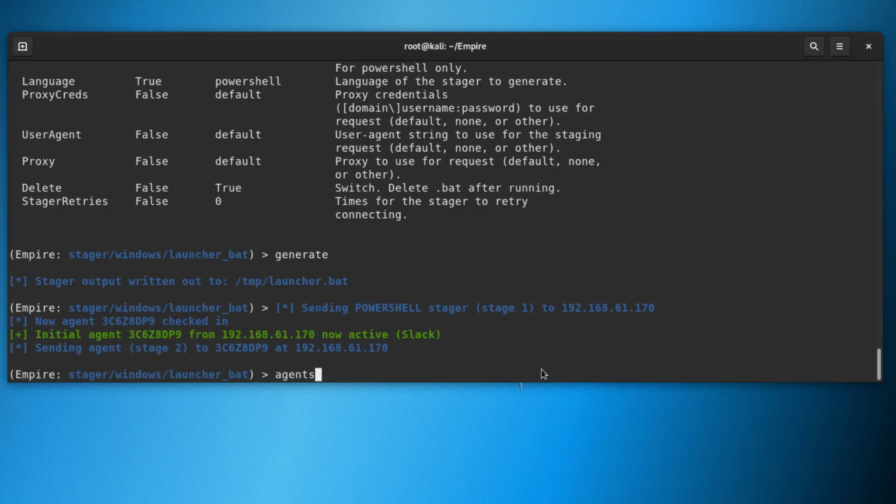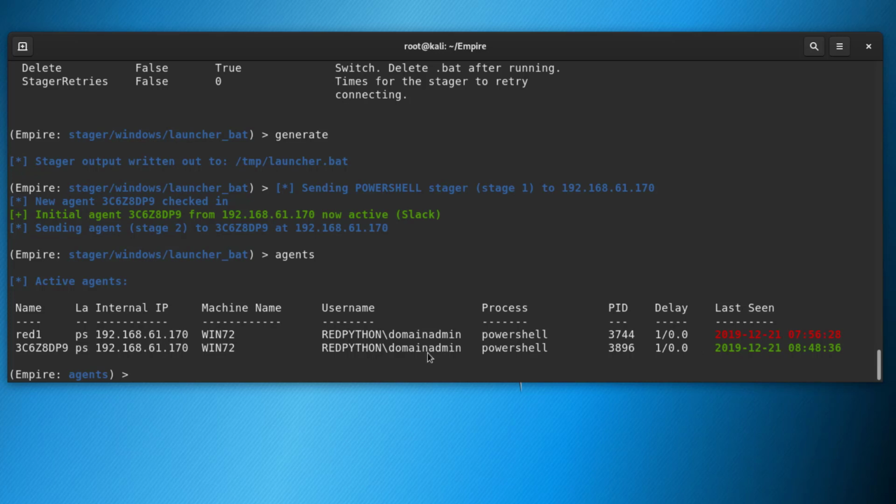Now press agents and you will be able to see the two available agents that we have. The red one is a previous agent I've created, and this is the new agent that we have. For the sake of being able to handle that easily, you can rename this agent, for example, rename 3C, etc., to, for example, victim 1, victim 2, so that you'll be able to manage that easily.